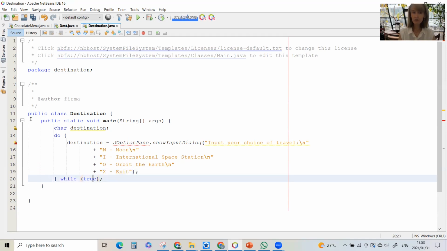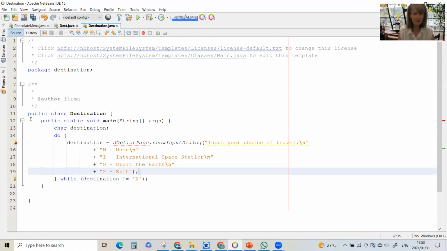So my while true, obviously, I'm going to keep running round and round my program as long as destination is not equal to X. But my input's not actually finished. I need to add .charAt(0) at this, because I've got a character. I can't store a string into a character.